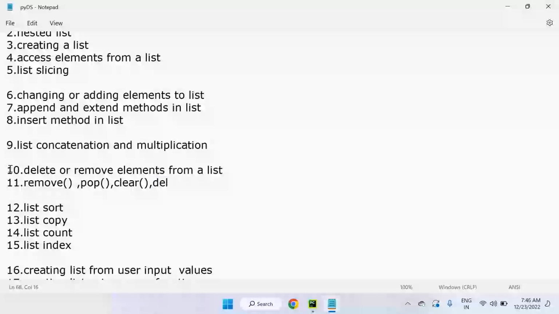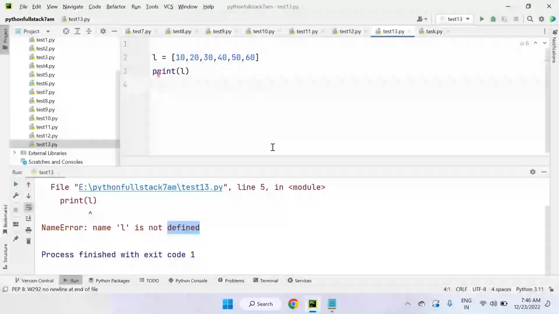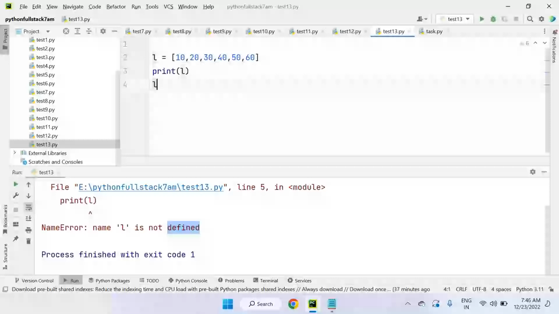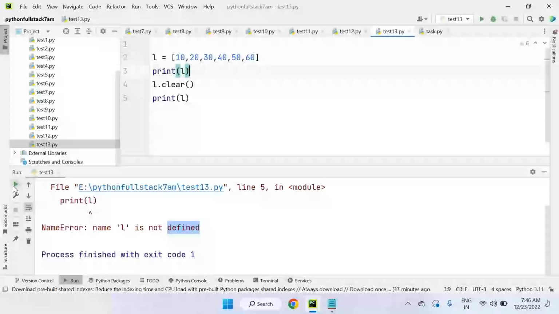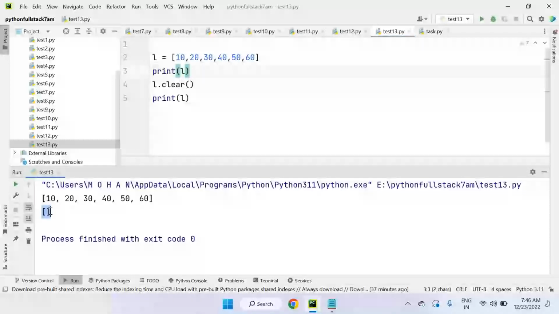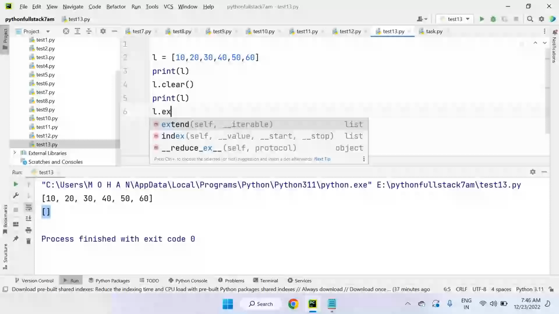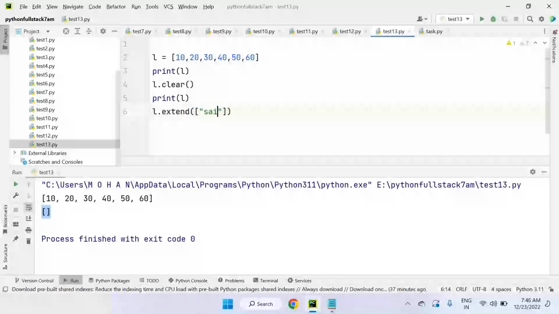Tell me, what is the difference between clear and delete? Is it almost the same? No, not the same. See here, clear means it will clear the elements and the list object is still there, an empty list. Here the empty list is there, no? Later we can add a lot of elements to this list. Again, using the extend method, I'm adding new elements to this list.